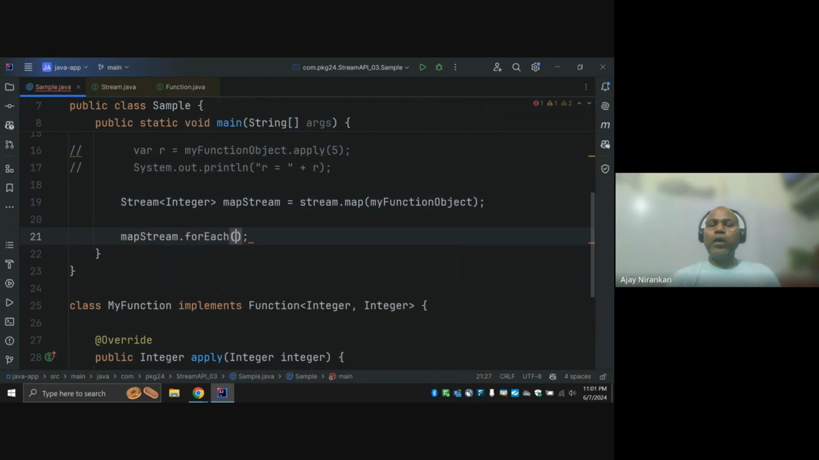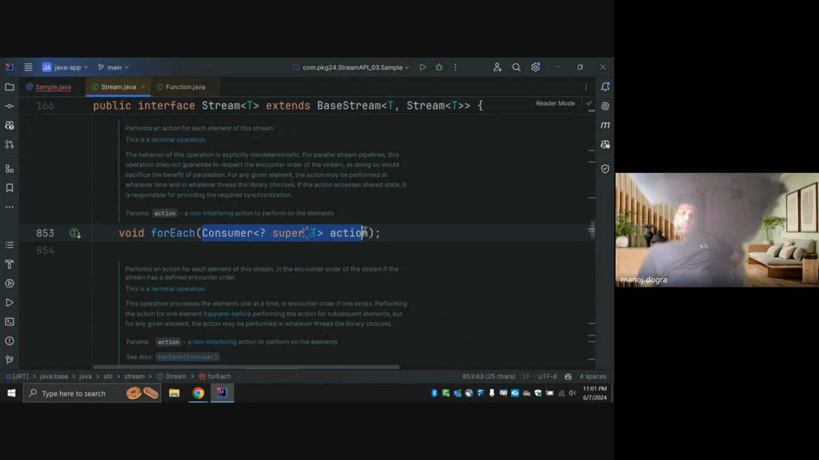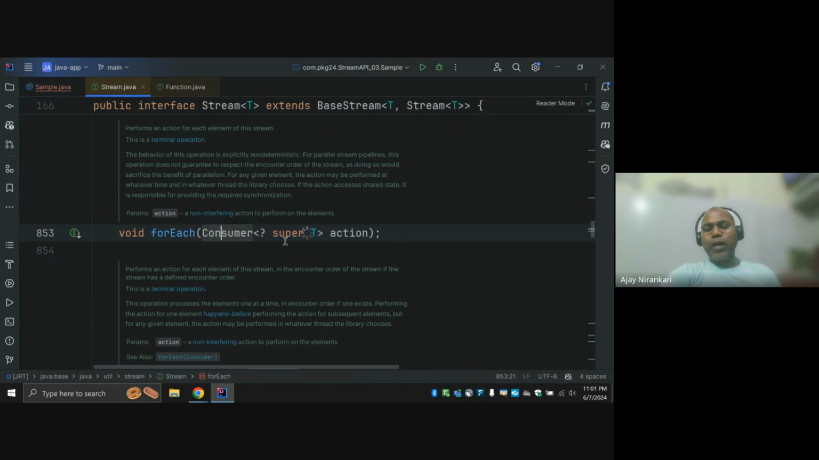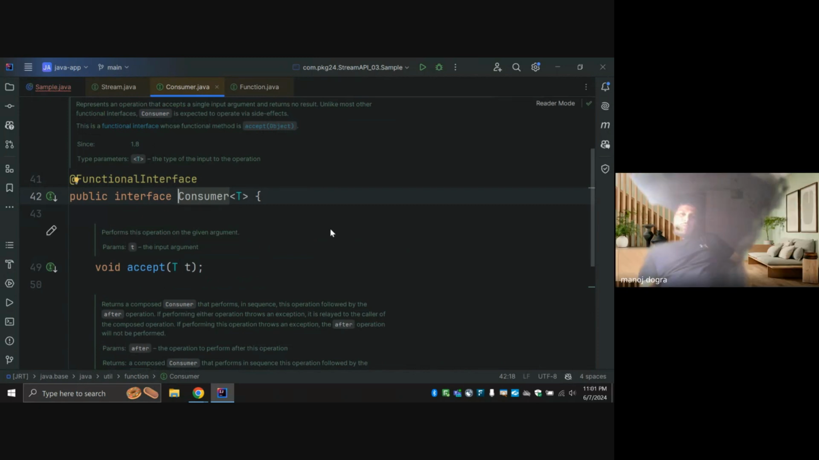Notice forEach is also a method. Notice what they are expecting. Are they expecting any number or what? Let's check again. They are not expecting any number. It is a Consumer. So again they are expecting some kind of interface that will take that input.